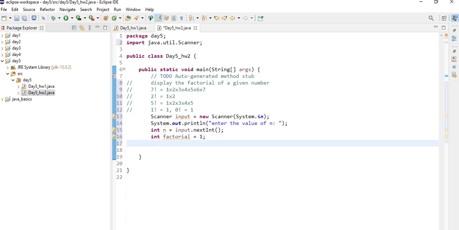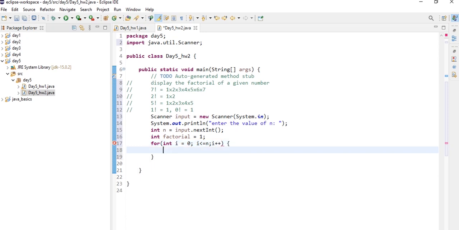And now let's run our for loop, that is for int i is equals to 0, i is less than or equal to n, and i plus plus. This is initialization, we are initializing i to 0, and i is less than or equal to n is the condition, and i plus plus is the updation. If you start from here, i is equals to 0, factorial of 0, so that's why we need to start from 1. i is equals to 1, i is less than or equal to n, i plus plus, that is the updation, that is increment or decrement.